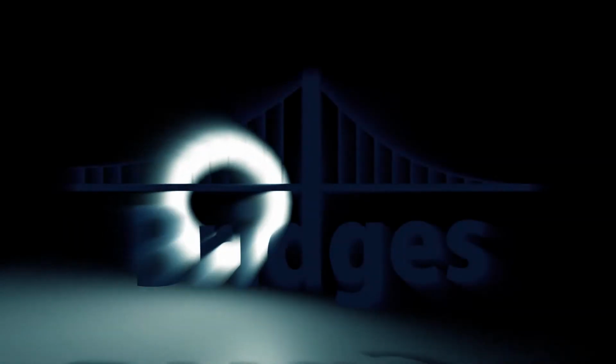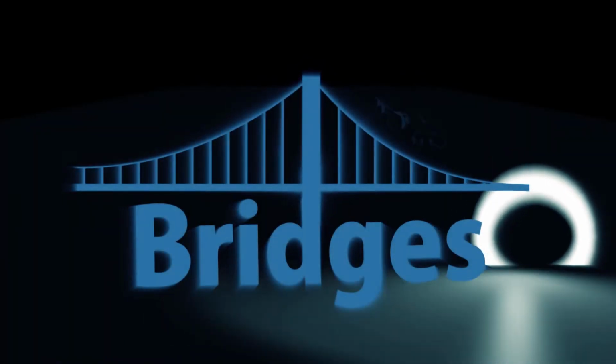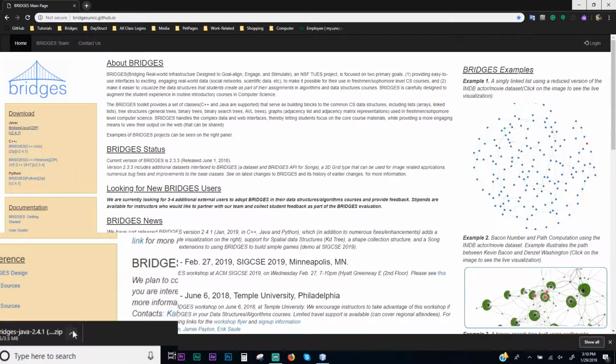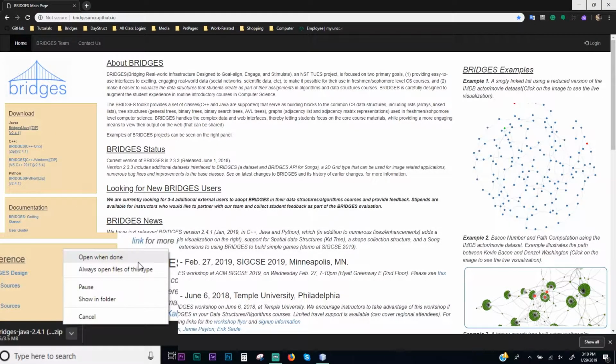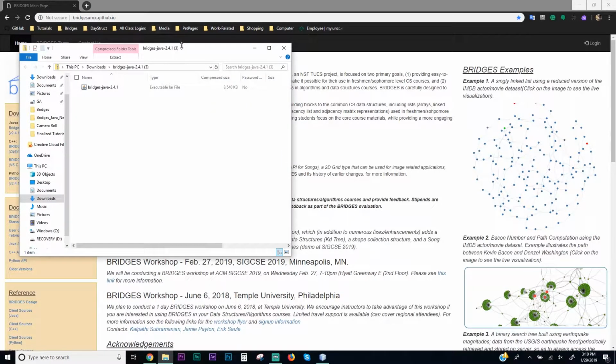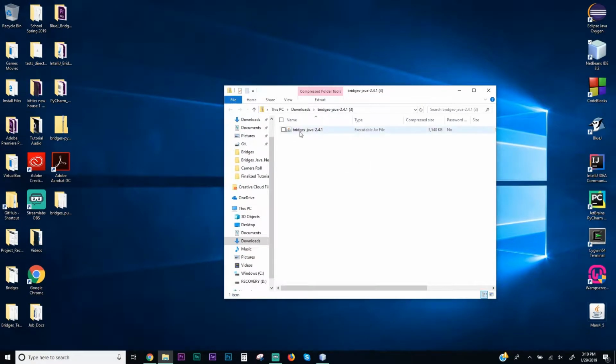Hello. Today we will be setting up the Java version of Bridges in the Netbeans IDE. The first thing you will need to do is download the Bridges jar file from the Bridges documentation website. Once the download is complete, export the jar file into a folder that you can easily access.